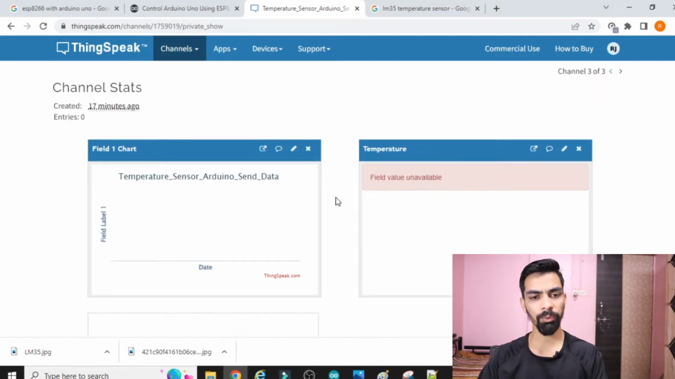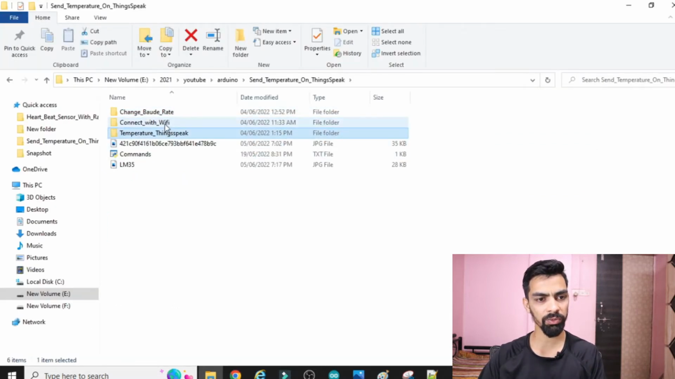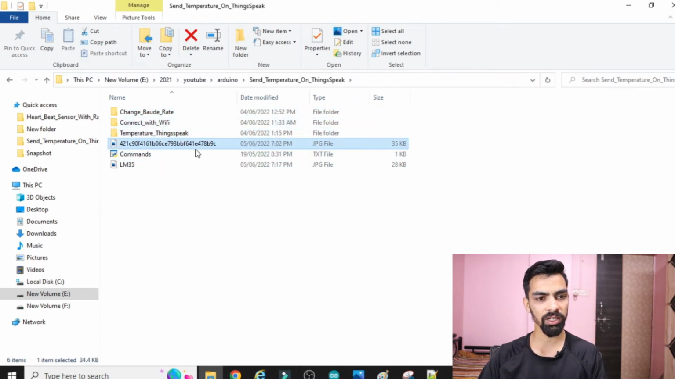Now we will see the program part of this project. If you want the program of this same project, you can download the program. These two programs are very important: change the baud rate, and the temperature sensor with ThingSpeak. And here you can see the LM35 circuit. Here you can see the ESP8266 circuit. I will upload all the code to a Google Drive link. You can find the Google Drive link in the description.